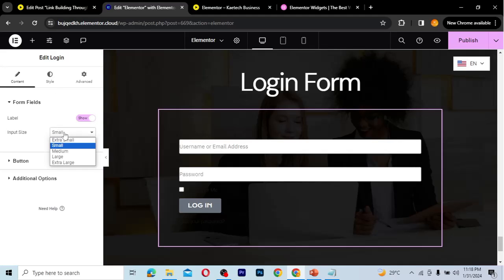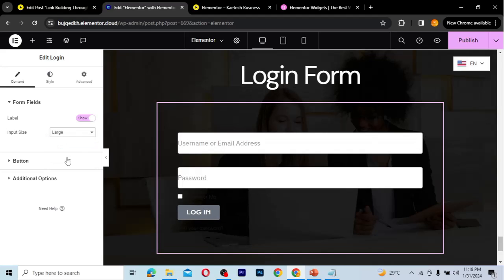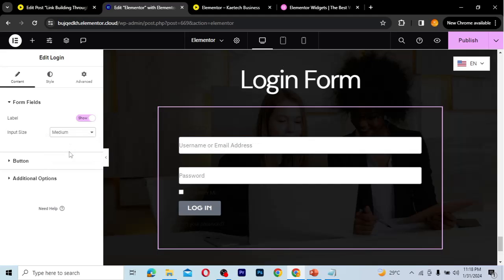So if you want the input size, that is with these particular ones over here where you input things, you can change it. I'm going to make it a little bit bigger. You can make it either extra small, medium, large, or extra large, anyhow you want it, but I think medium is quite okay for me, because it's just email and password.